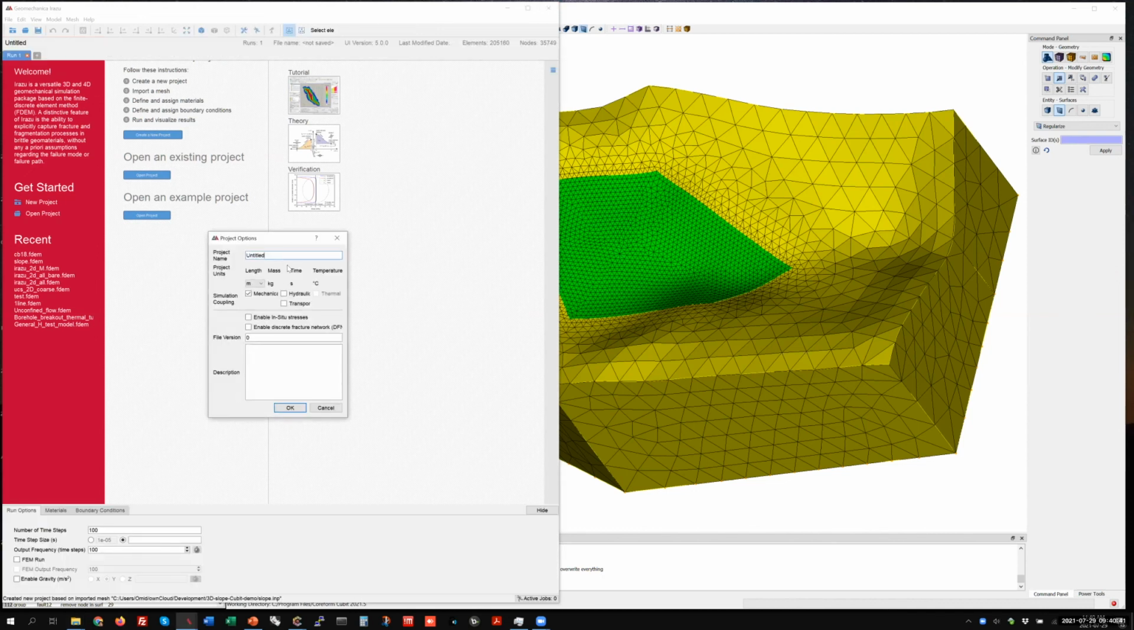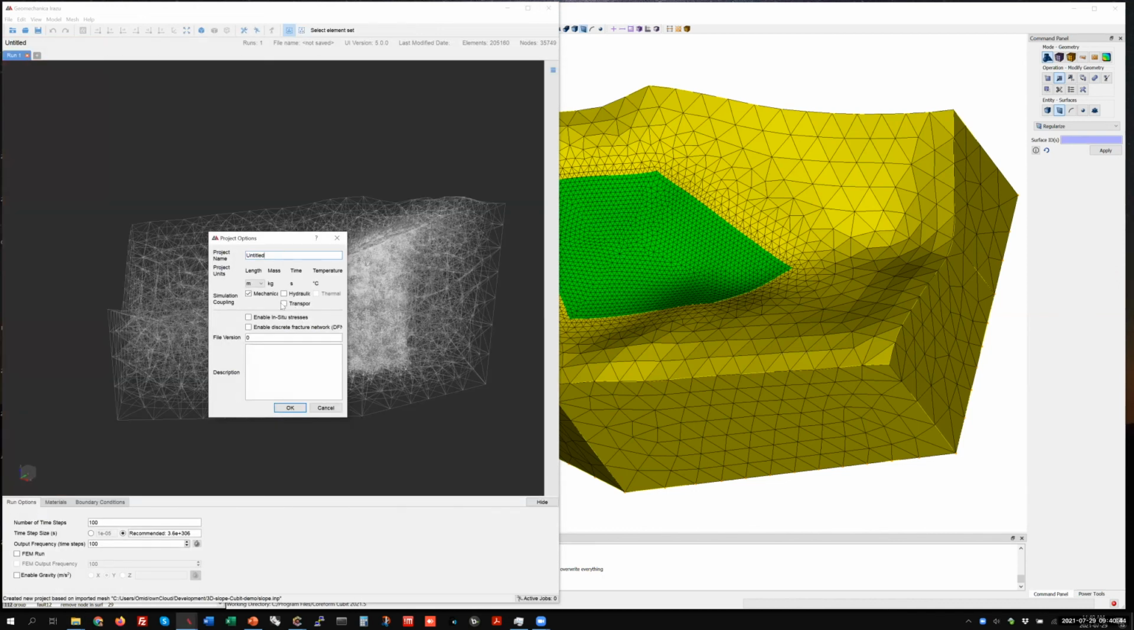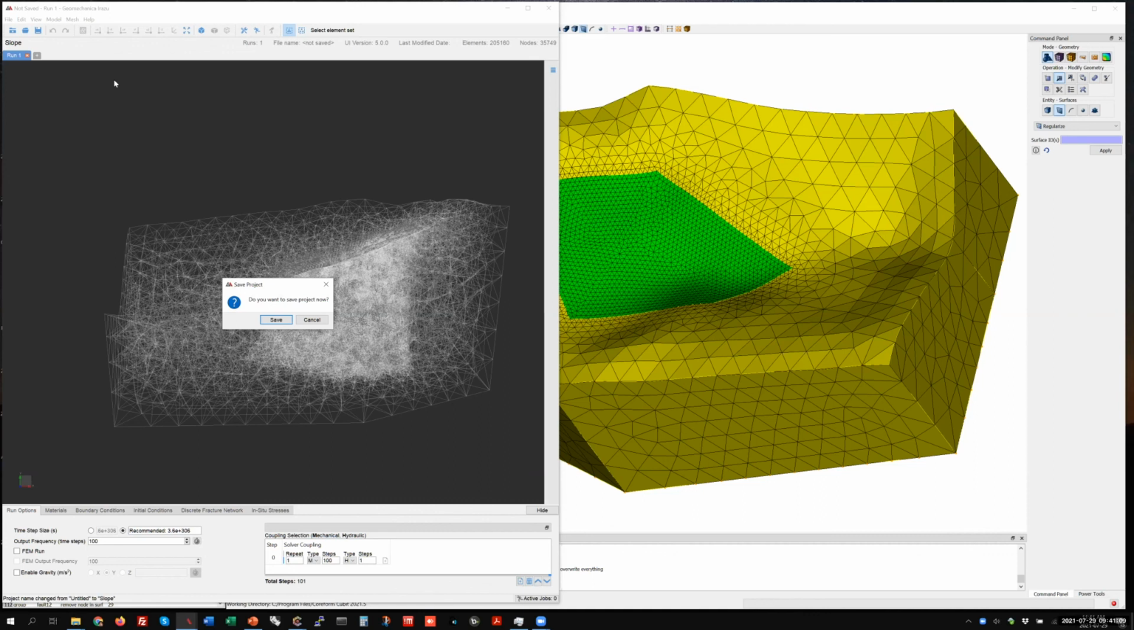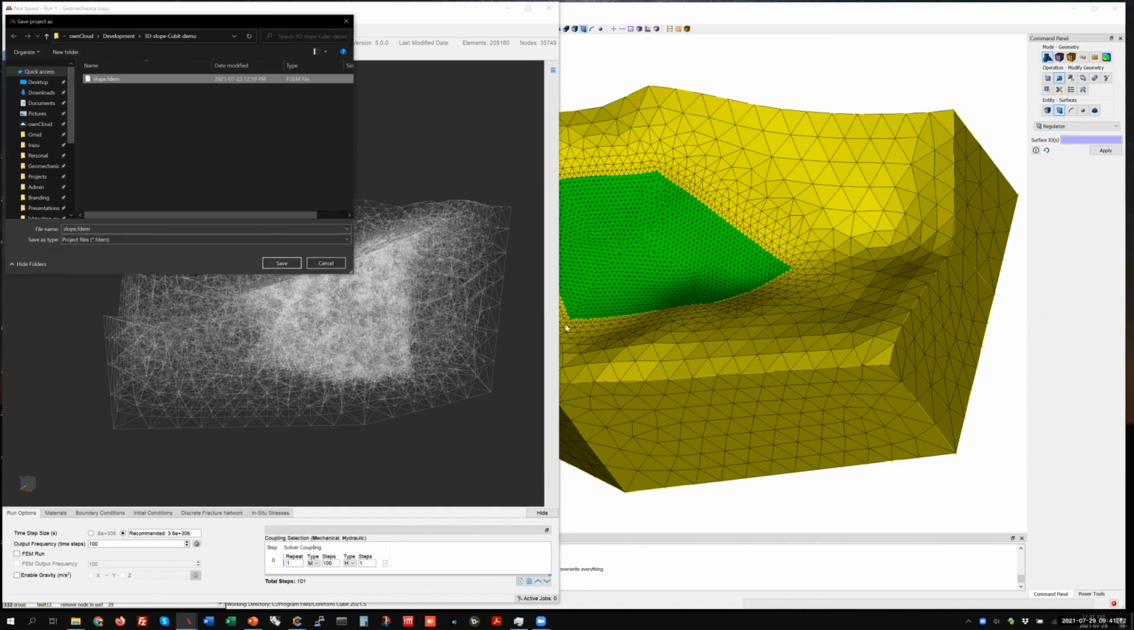Okay, please ignore the weird stuff that I have here. I forgot to change my screen resolution, but you can give your project a name. Check all the simulation solvers that you're going to need. So in this case, I need mechanical and hydraulic. I'm going to initialize the model with far field in situ stresses, and I'm going to incorporate discrete fracture networks for the faults. So you select all those options, you save your project. Just to be safe, I always save projects from the get-go.